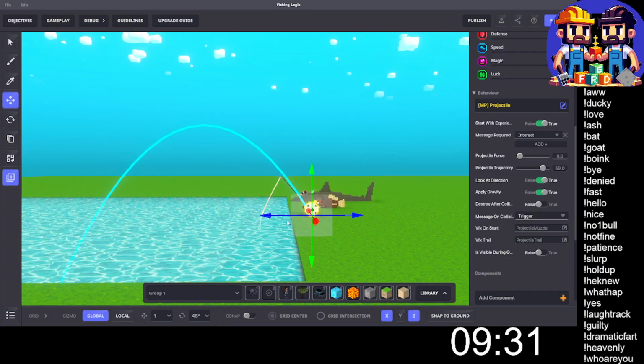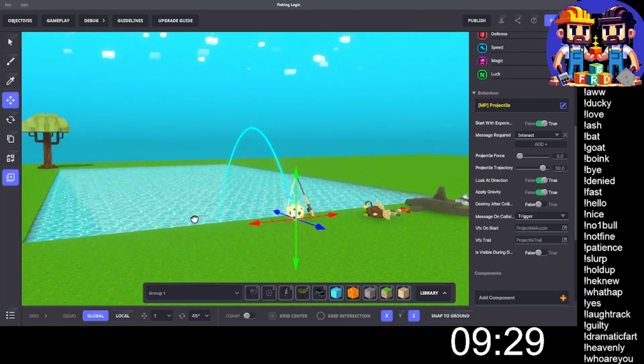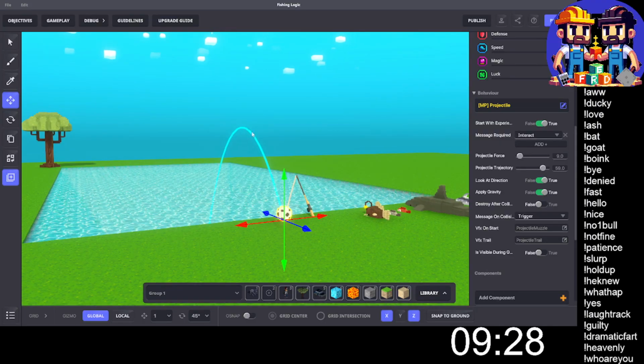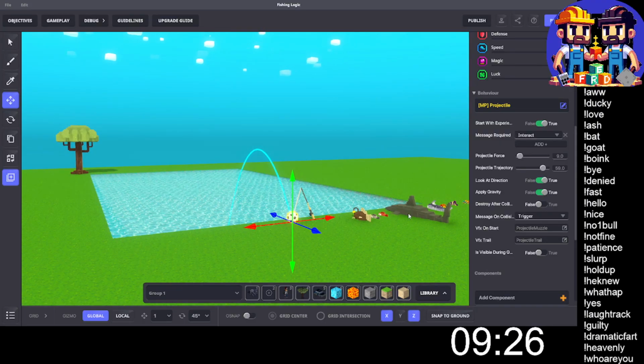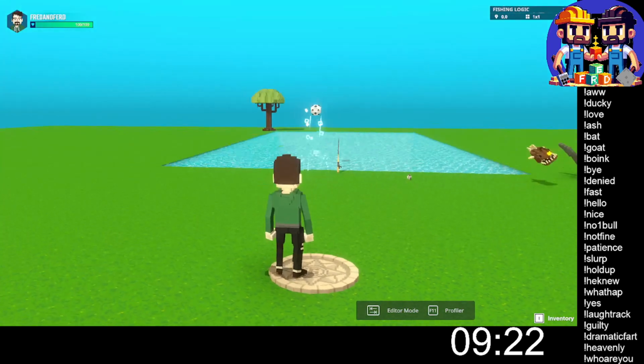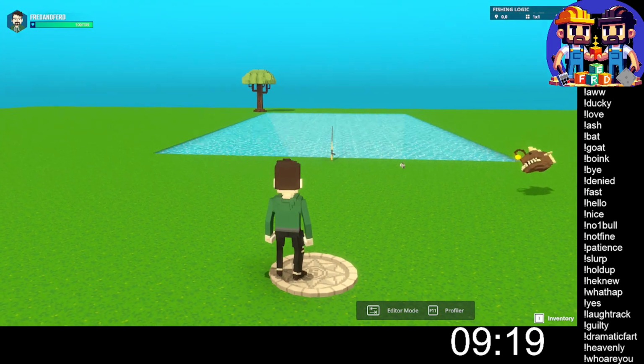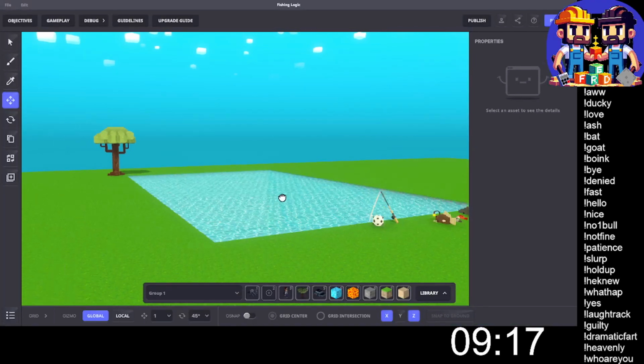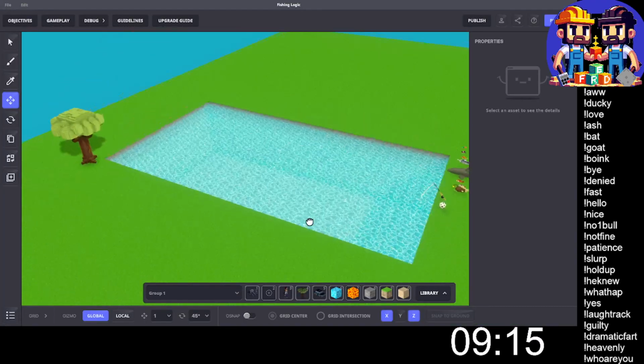All right, we might be doing some more stuff on the back end, but this looks pretty good. So it's going to go out there and it's going to stop when it hits the water, I hope. Start the experience. Let's test it out. So you cast it and it's like, whoop. Oh no, it stops at the water. It goes through the water, I mean.